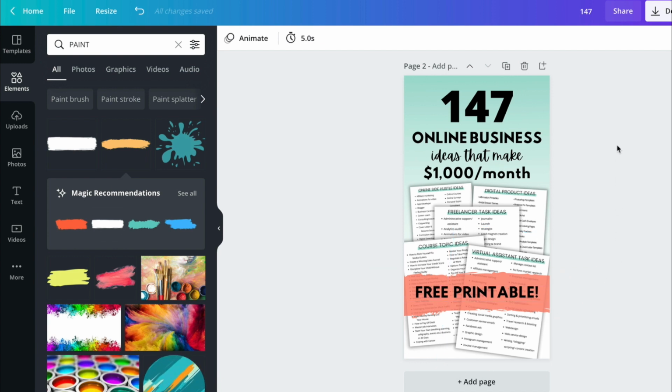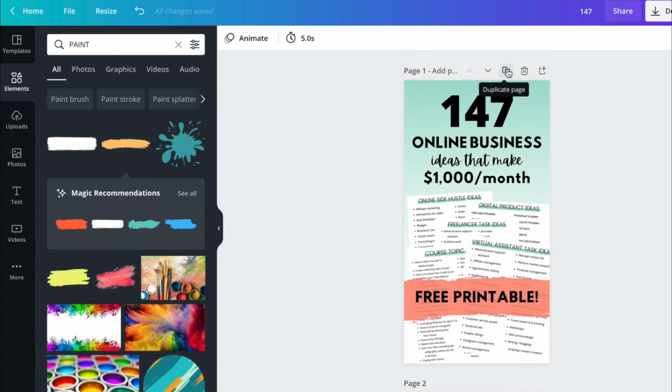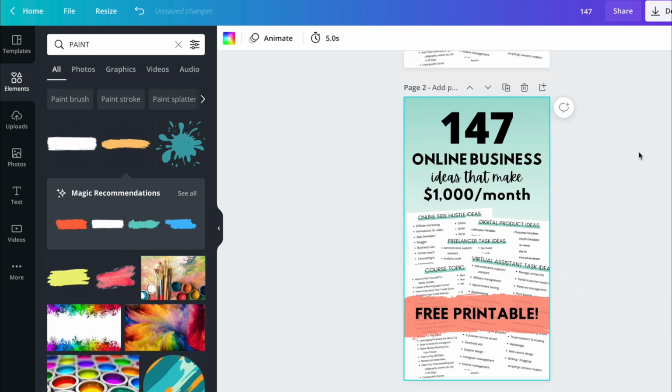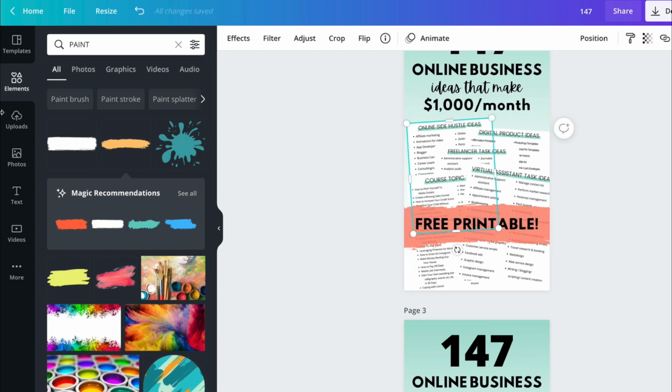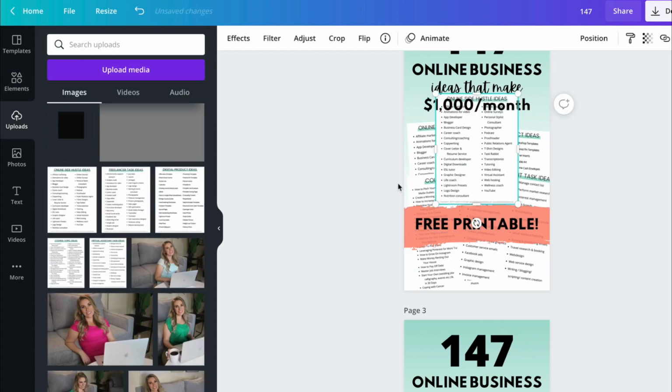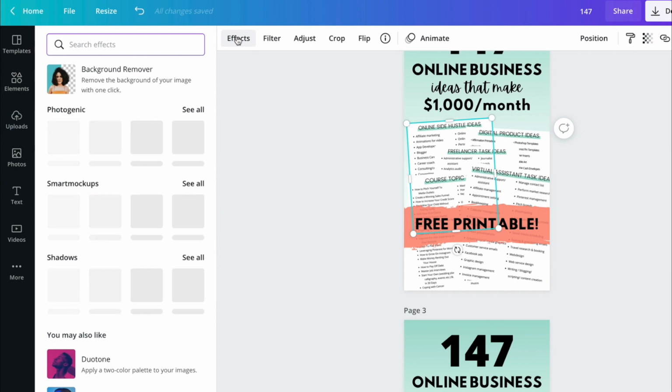So let's make a drop shadow. This is a Pinterest pin that I just created. It took me maybe 5 minutes to make, and I'm going to show you step by step. So what we're going to do is we have all of our pictures already loaded in here. This is just from the uploads. I literally just dropped them in. So we're going to select the image that we want, then go to effects up at the top left.